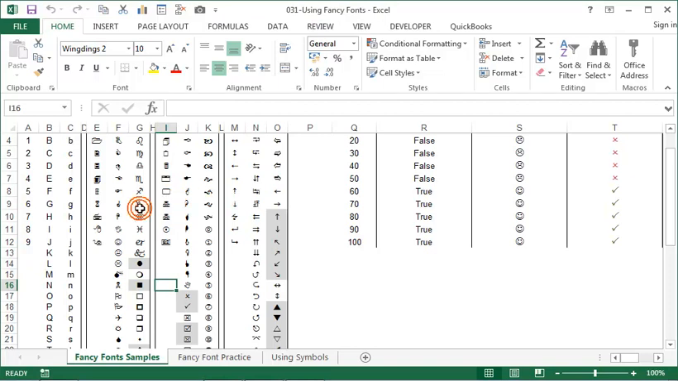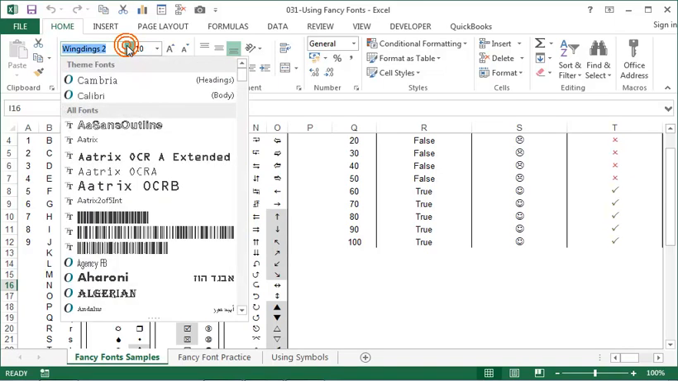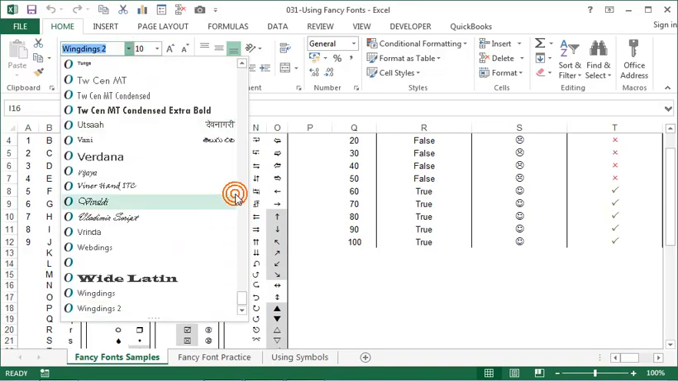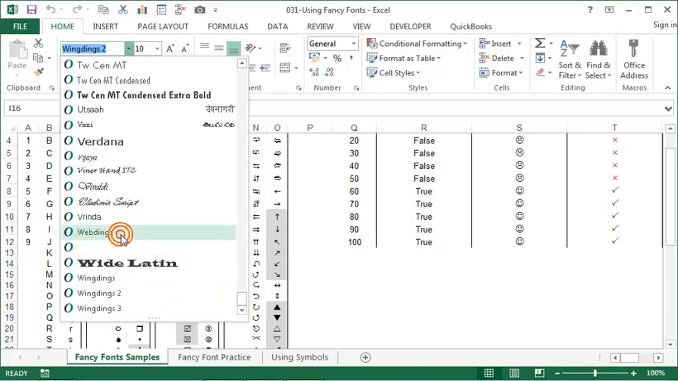Now, you can use fancy fonts, like I said, to create visualizations, and you have three font styles that are basically useful for this purpose. If you look at your font style, you have the Wingdings, you have the Wingdings 2, you have the Wingdings 3, and you have the Webdings. 1, 2, 3, 4.